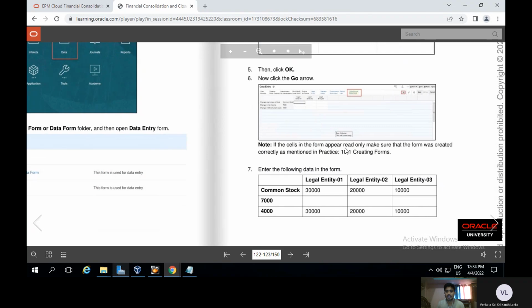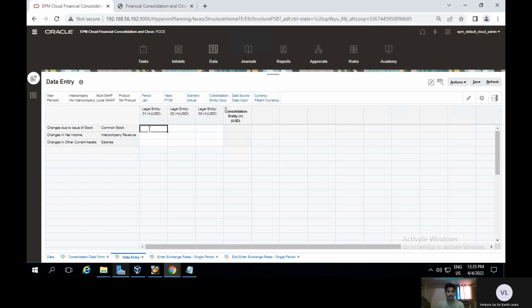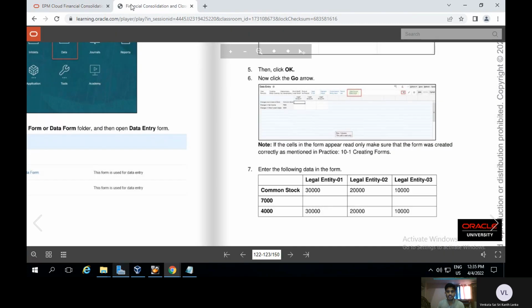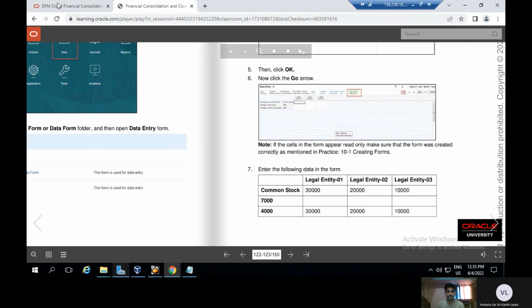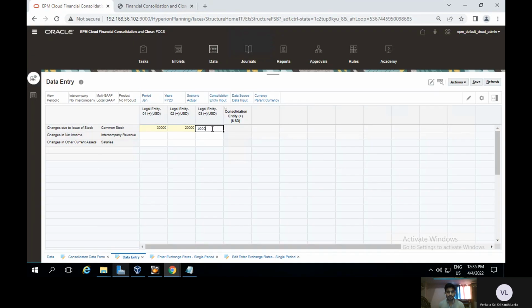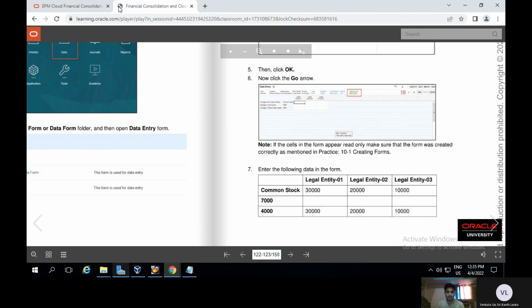If the cells in the form appear read only, make sure the form was created correctly as mentioned in practice 10.1, creating a form. Enter the following data in the form. I'm going to enter values for legal entity 1, legal entity 2 and legal entity 3 in common stock. Entity 1 is 30,000, entity 2 is 20,000, entity 3 is 10,000. The next value is also 30,000, 20,000 and 10,000.